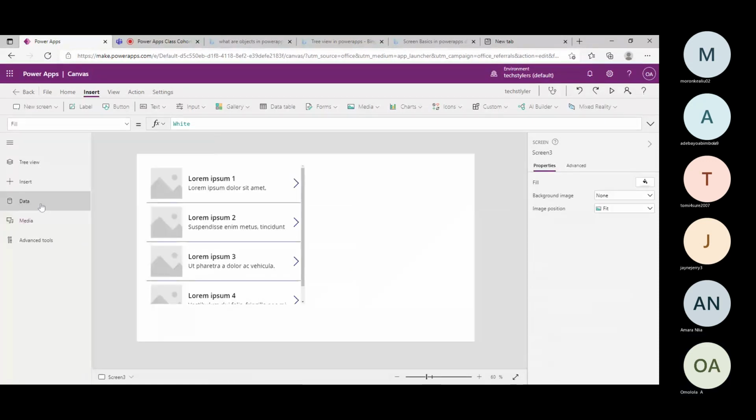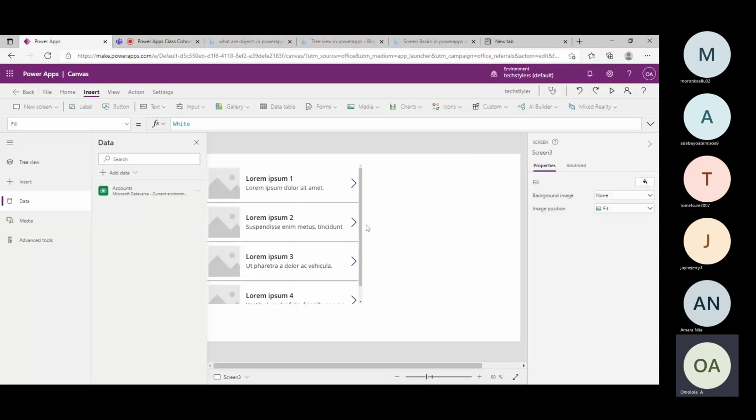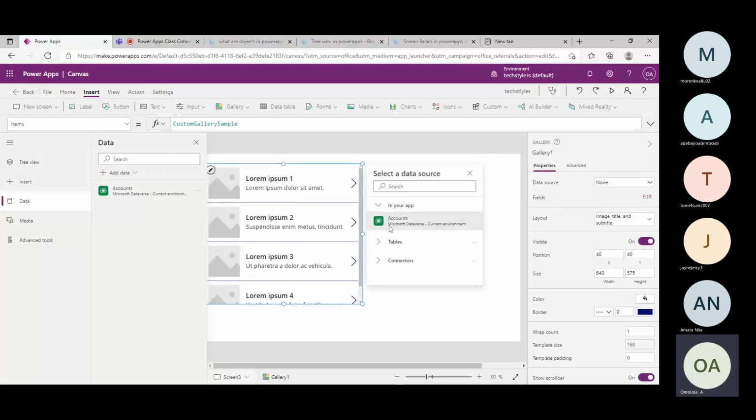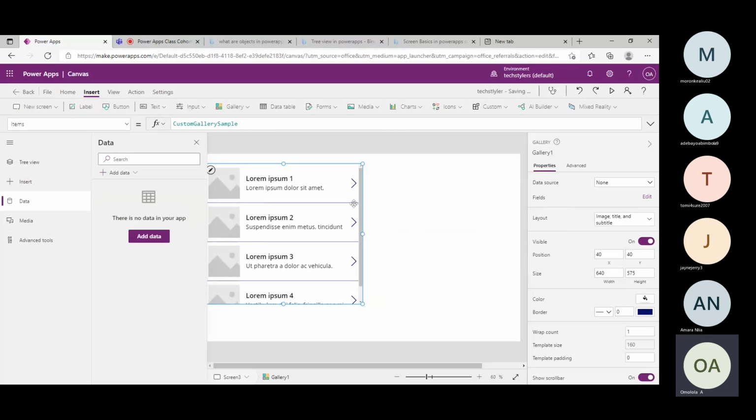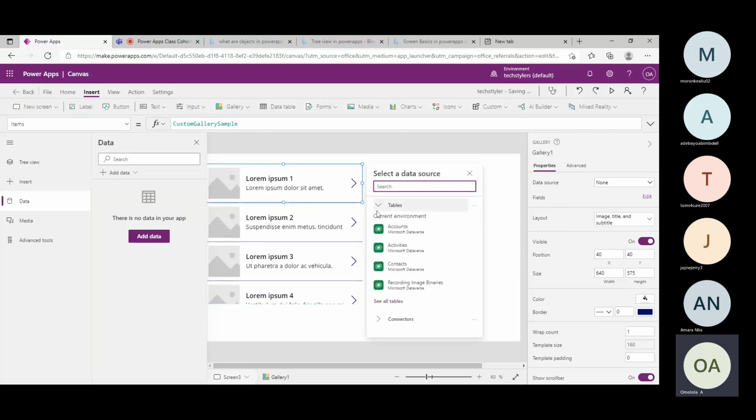So now this gallery that you've added, you can see that the data that you've added is showing in here. If I remove this and there's no data, you can see it's asking you to add a particular data. There's no data in here for you to add.